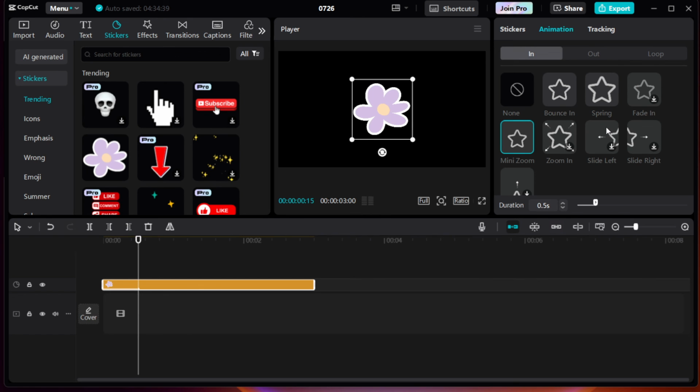And there you have it. Following these steps, you can effortlessly integrate stickers into your CapCut projects, creating videos that are not only visually captivating, but also uniquely tailored to your creative vision. Remember, the right sticker can transform a simple video into a memorable experience, so take your time to experiment and find the perfect fit.